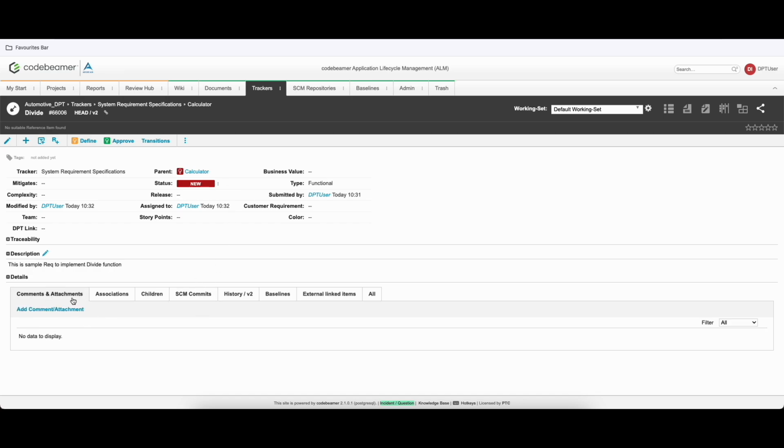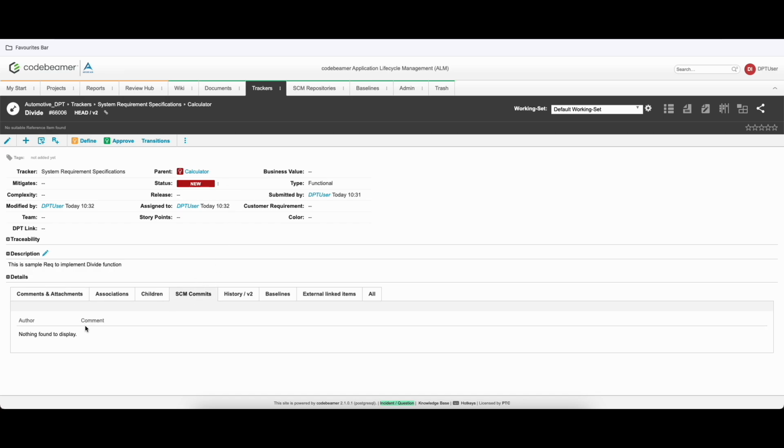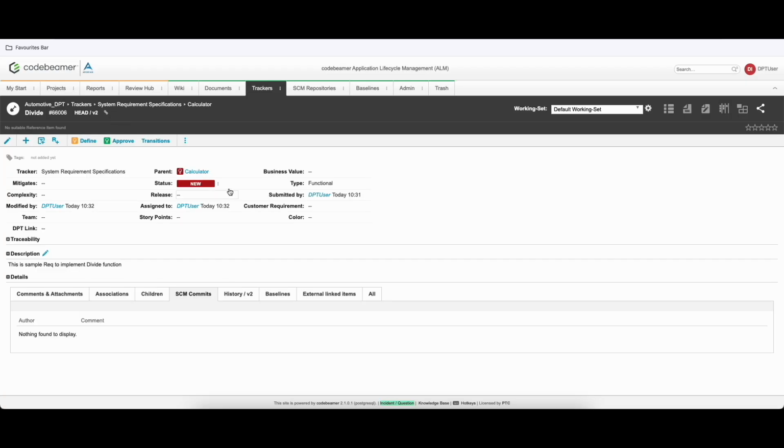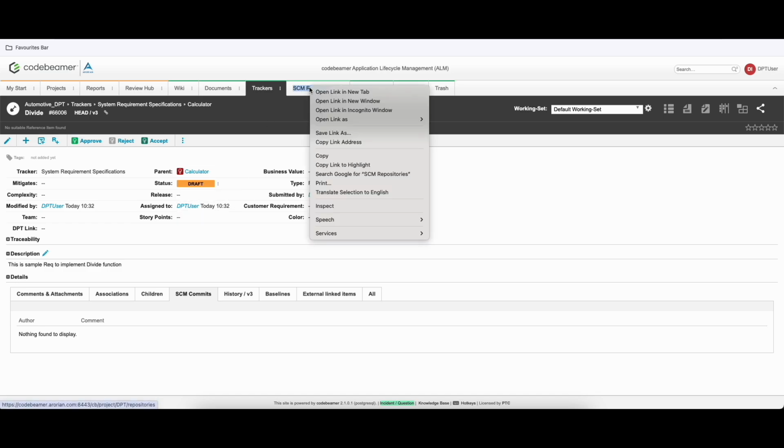Here we have the comment and attachments, association and SCM commit tabs. Currently it is empty. We first push this requirement to the draft state. When it is in the draft state, we can use this requirement for operation.